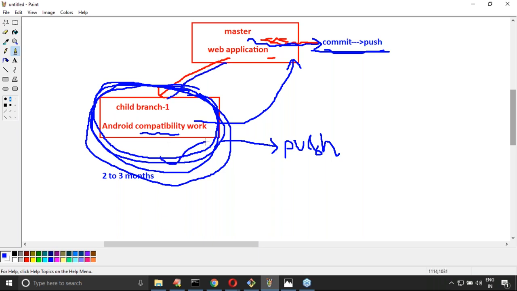Okay, like you can do that. Suddenly after a few days, again the client came, boss, I want iOS support also. Immediately what will I do? I will create another branch.